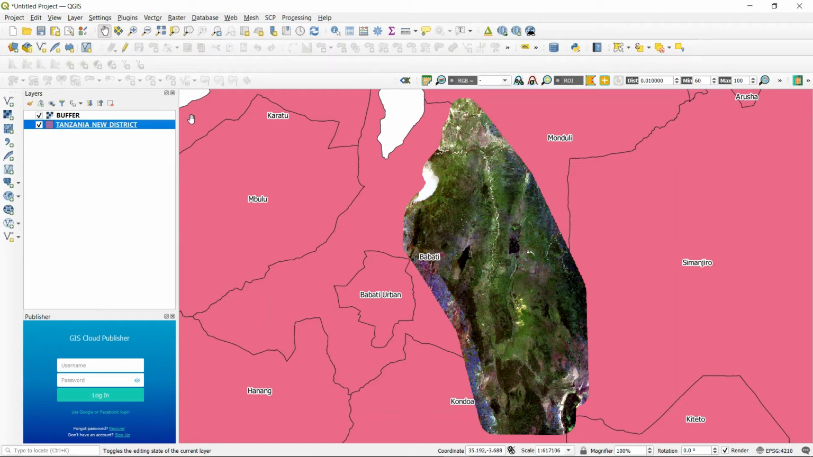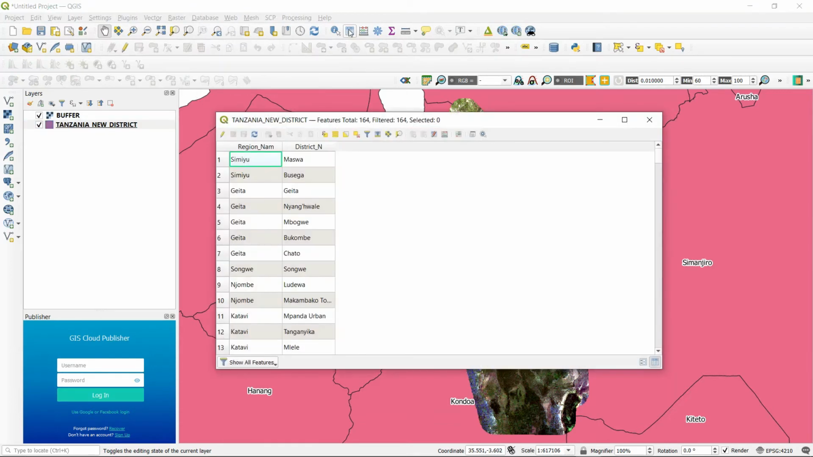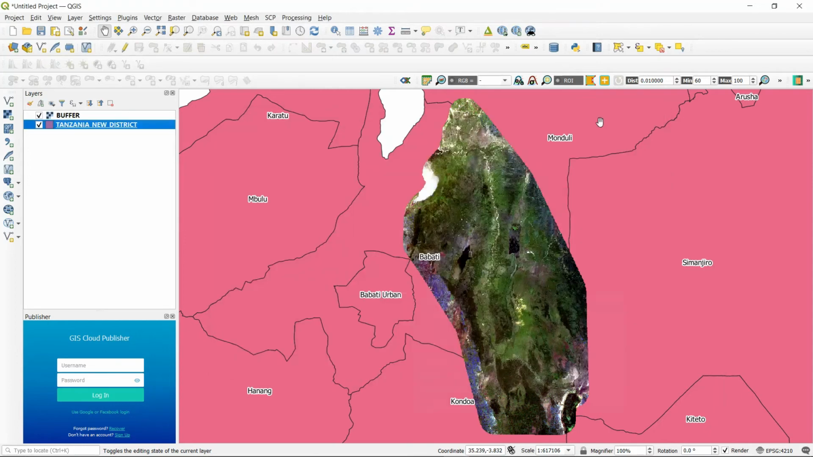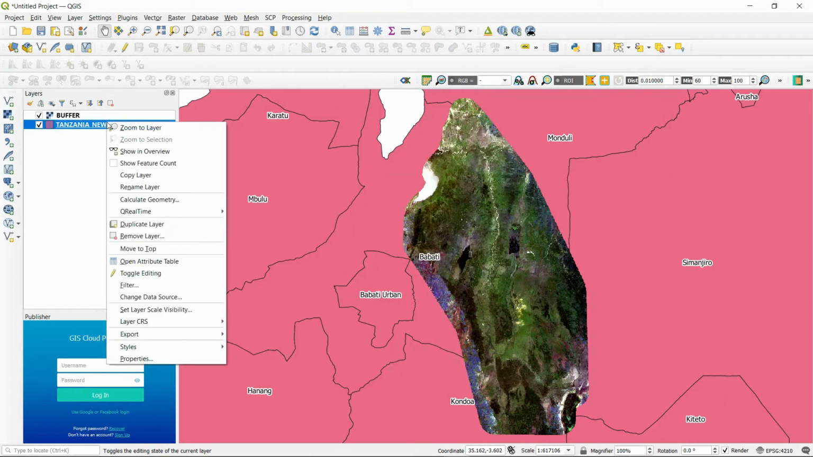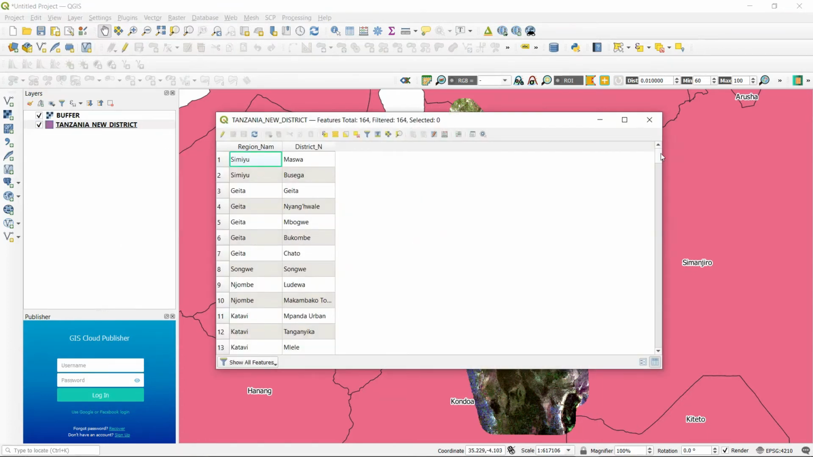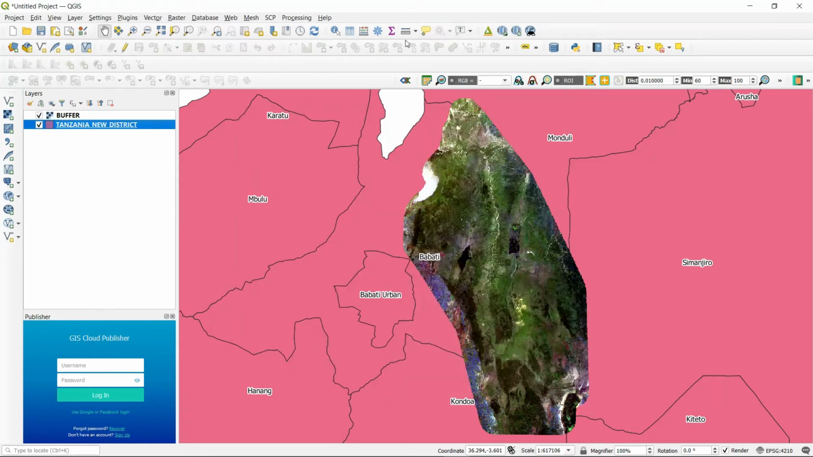And also you might need to check on your attributes. Here is an option to open an attribute table of the data that you have highlighted within the layer list. So you can see we have region names and district names over here. But another option to go to the attribute table is to just right click the layer you want and open attribute table. Yeah, you can see here. But also there are tools, for instance measuring tools, where you can measure distance. For instance, you can measure line distance, you can measure area, you can measure angles.